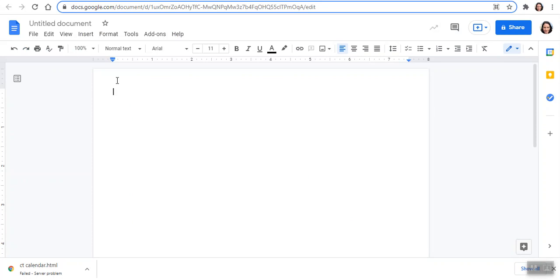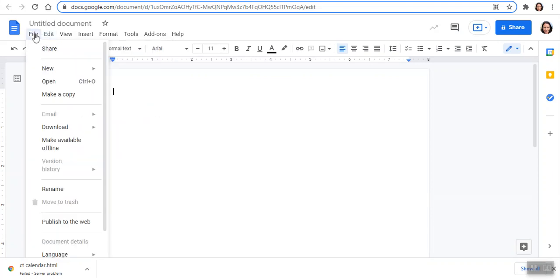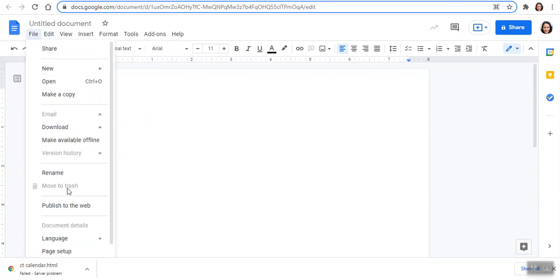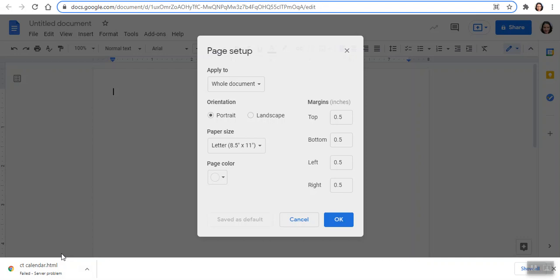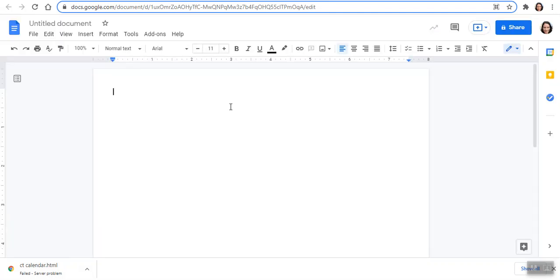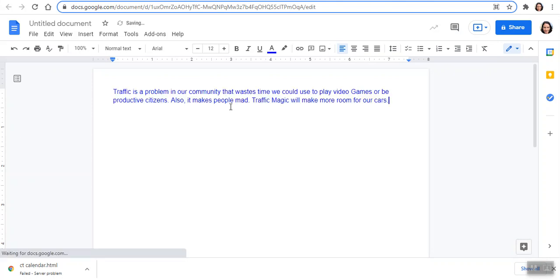You might want to check the margins of your document. I'm going to go to File and Page Setup. And you can change your margins to something smaller, like I like to make mine 0.5. And then I'm going to paste that there. I'm not sure why this G is capital, but we'll fix that.